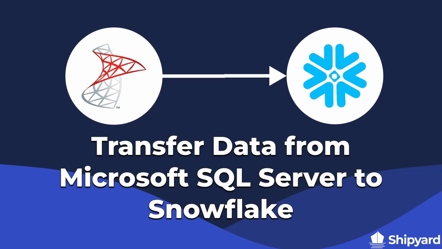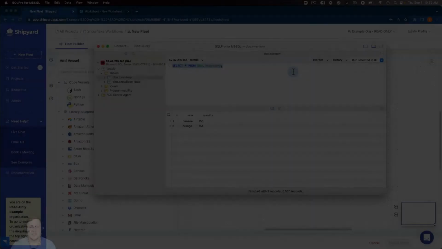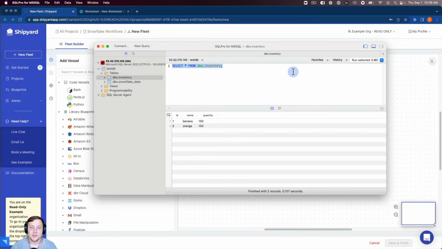In this video, we'll be showing you how to transfer data from Microsoft SQL Server to Snowflake. Let's dive in. So in this video, we're going to start off in our Microsoft SQL Server instance here. I'm going to show off the table that I'm going to take from SQL Server over into Snowflake.